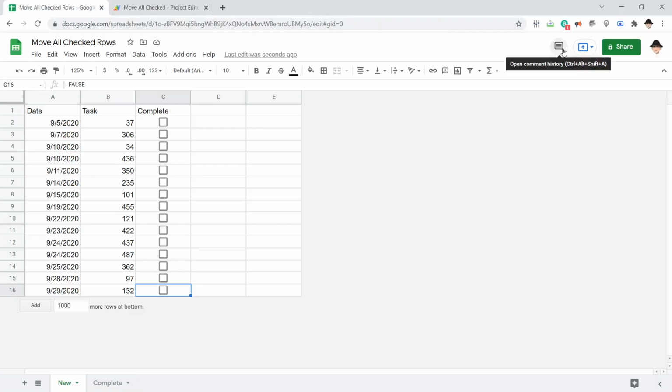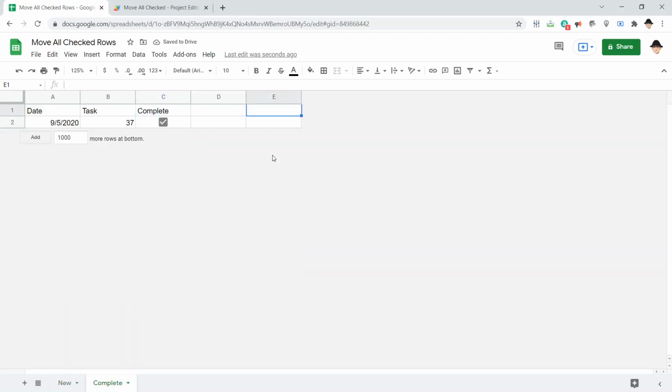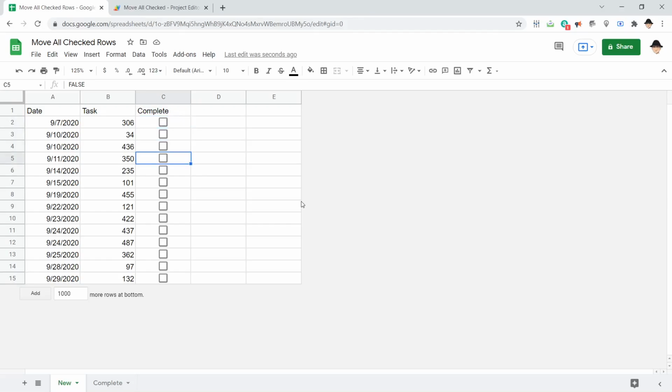This is how to move all checked rows to another tab. Previously, we've had this set up where we have checkboxes, and if I check a checkbox, it's going to move to the other tab, right? And here's the script. We've used this previously in other videos. Keeps working. So I select this one, it's going to move over.